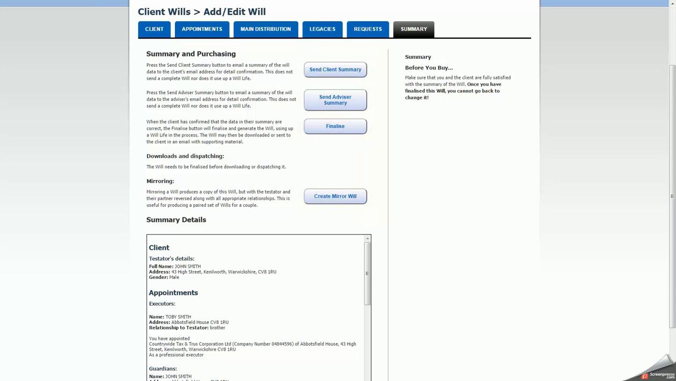Now it's important to mention that if any information has not been filled out correctly, then you will not see these boxes. In other words, if you haven't got all the information to create a valid will, you won't be able to send a summary or even finalise it. Now in the event that you have got some information missing, you'll notice the box which says summary details below. Within that there'll be red boxes saying what information's missing if you've failed to enter an executor, for instance.